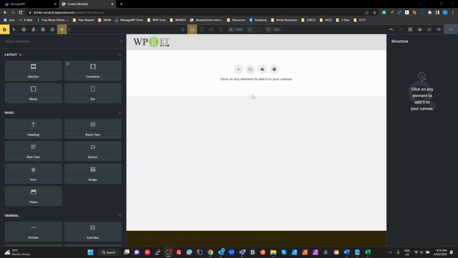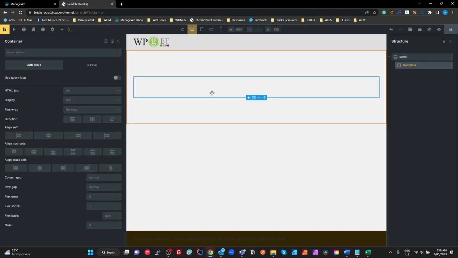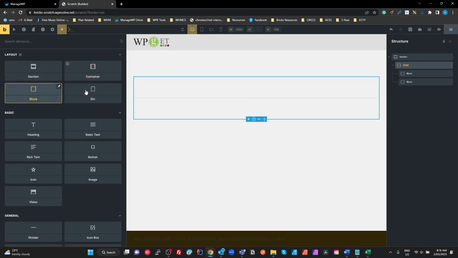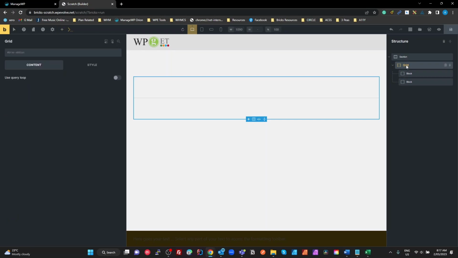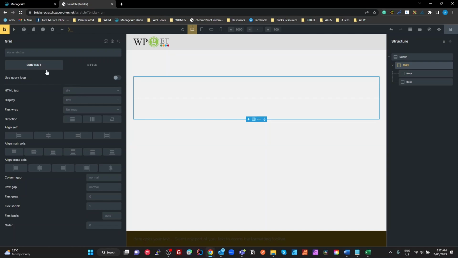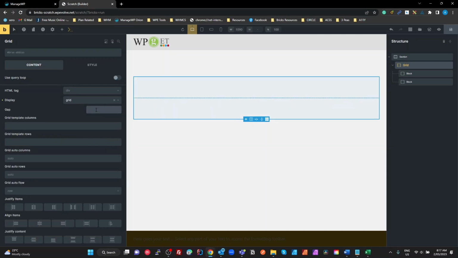So let's start with a blank Bricks Builder editor. Add a section. First thing I'm going to name this as my grid. I'm going to put two blocks underneath it. The reason I use blocks is they automatically have display set to flex, width set to 100%, so we don't need to worry about flex properties. On my grid, go basically to the content, set the display to grid, make sure we've got a gap of 0, which is implied, but just to be sure.